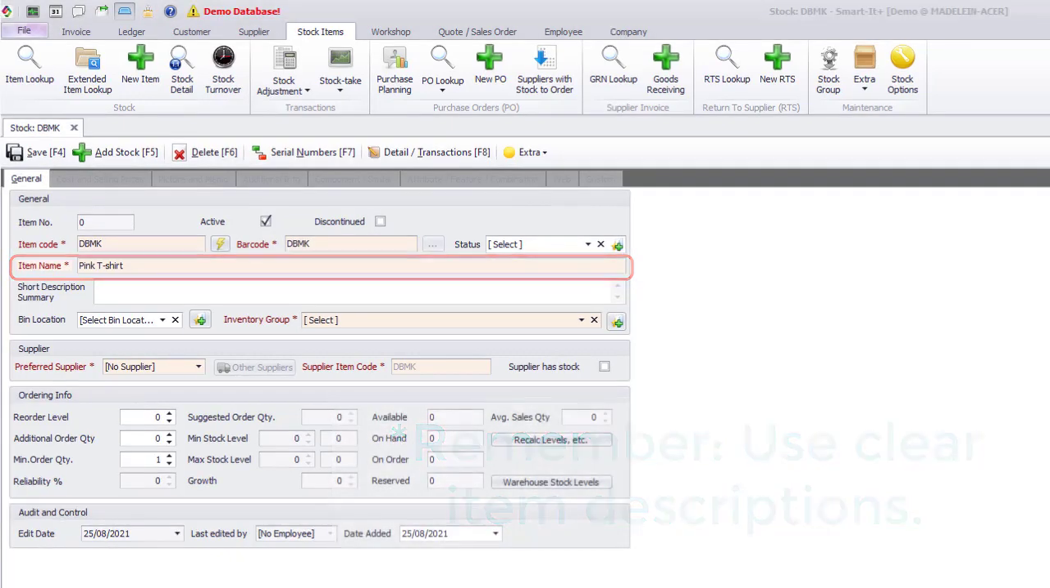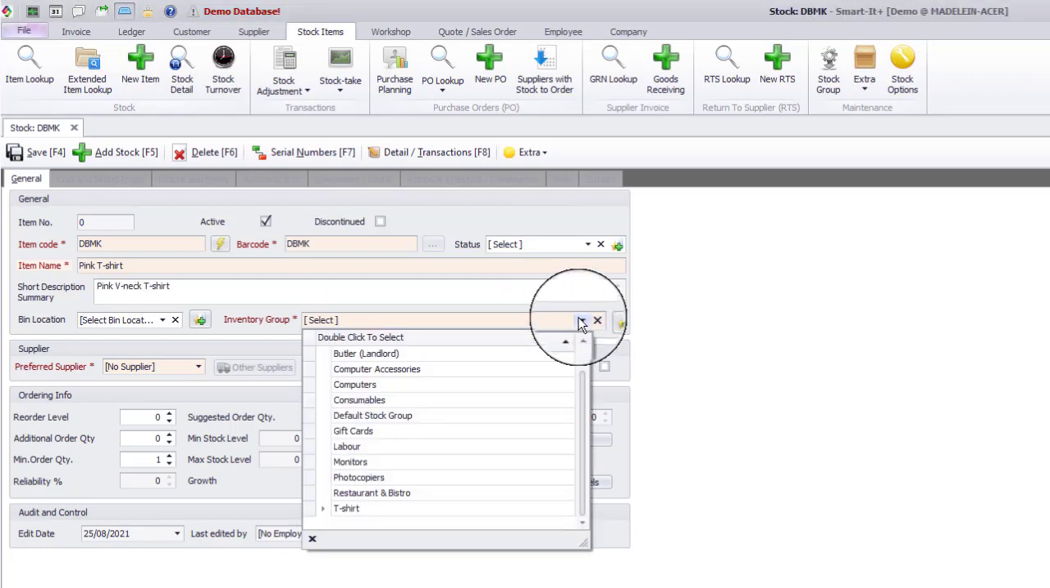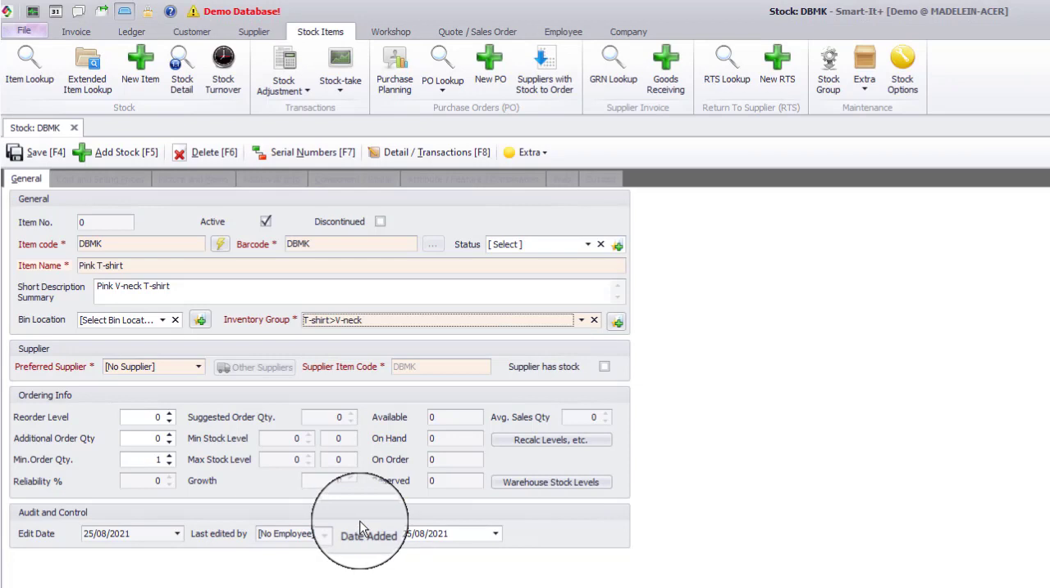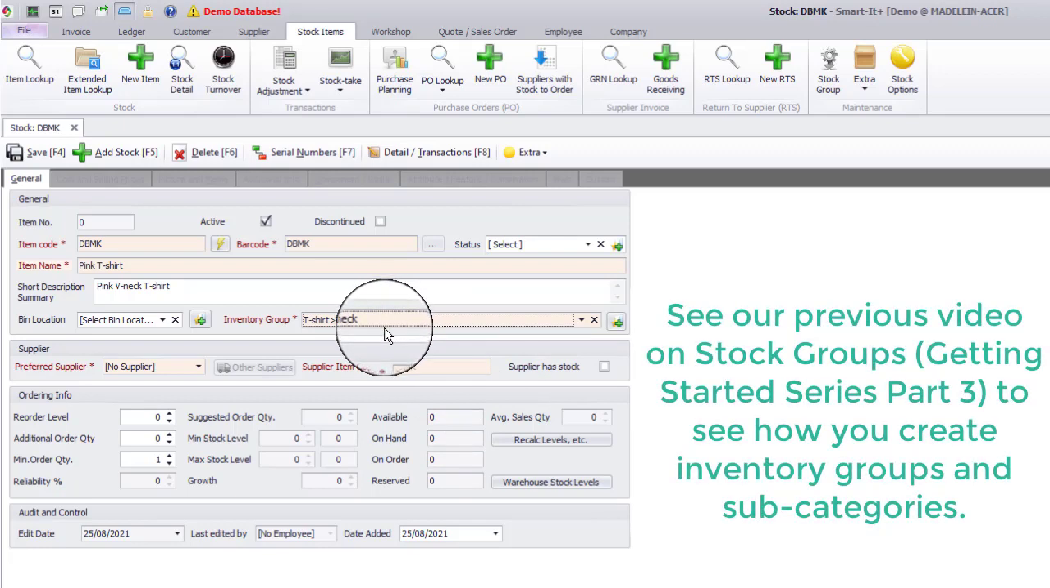Next, you'll want to select the inventory group for your product by clicking on this drop-down arrow over here and scrolling down until you find the right one. The category for our item is t-shirt. If your item falls under a subcategory, you'll have to click on the arrow over here before double-clicking on the subcategory, like this. Our t-shirt is also a v-neck, so that will be our subcategory for this item. You can view our previous video on stock groups to see how to create inventory groups and subcategories.